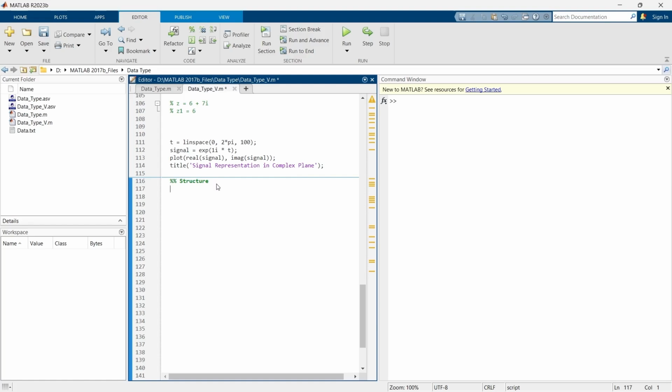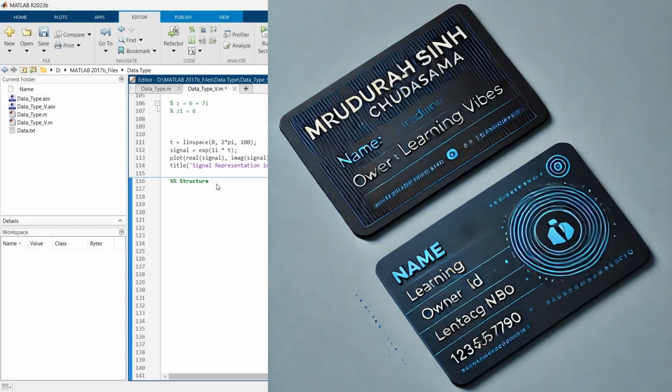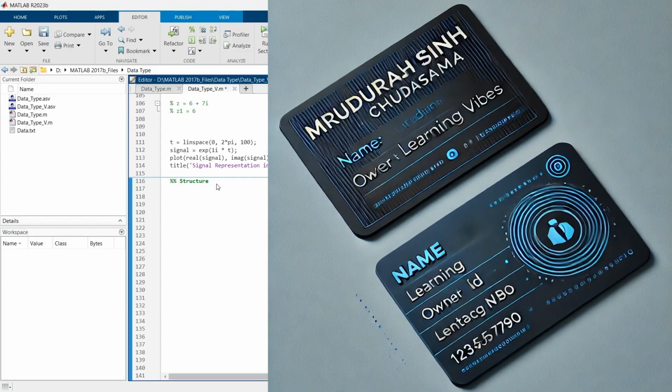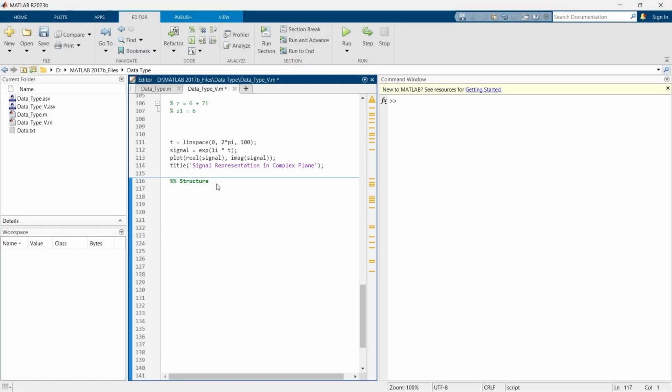Structures in MATLAB are a data type that allows you to store a collection of data items, each called a field, under a single variable name. Each field can contain data of different types and sizes. This makes structures ideal for grouping related data where each item has a distinct identifier. Now let me show you how to write the syntax to create a variable of structured data type.